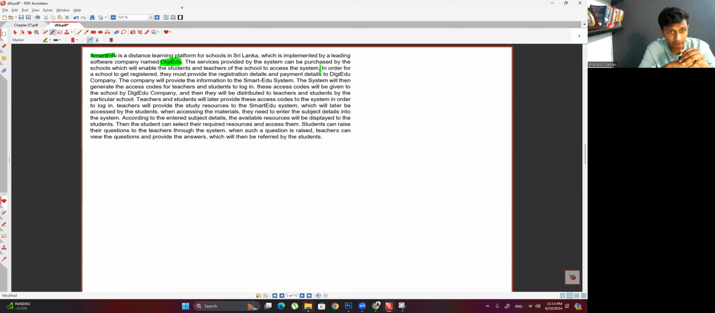So that's the scenario. Okay. In order for a school to get registered, they must provide the registration details and payment details to DigiEdu. Here you have another external entity, the school, right? To get registered, they must provide the registration details and payment details to the DigiEdu company.